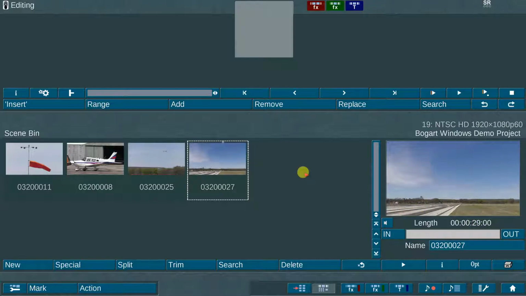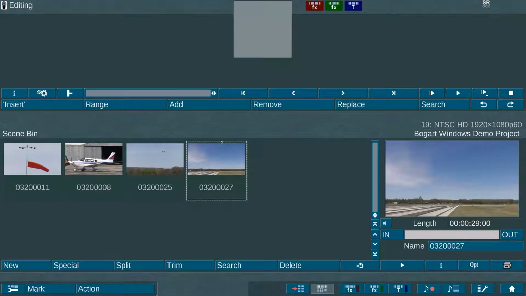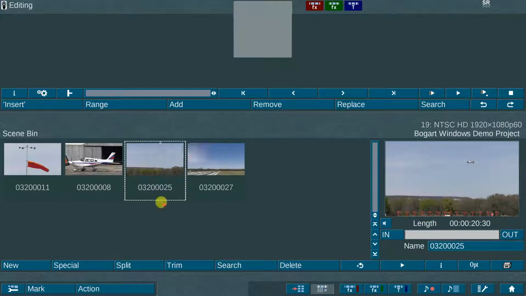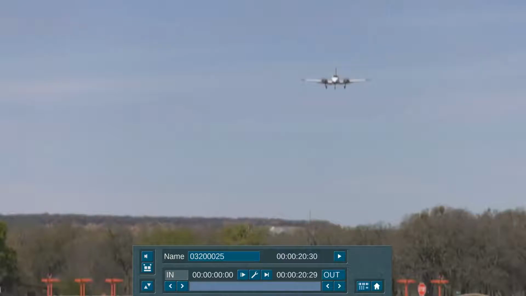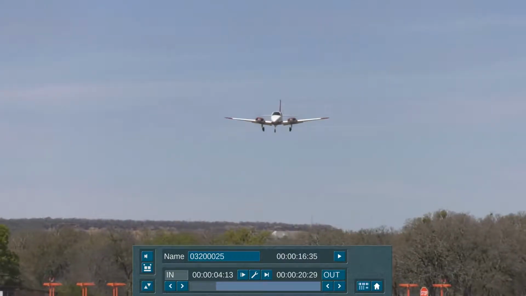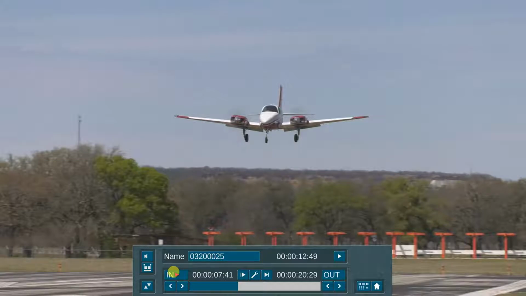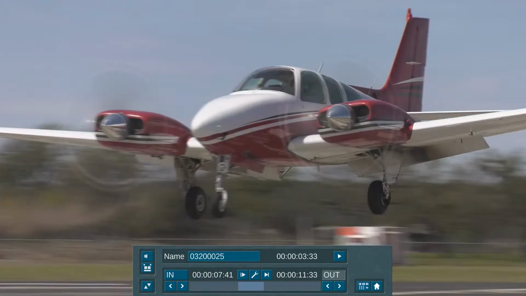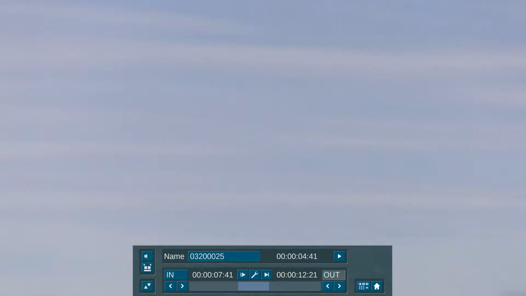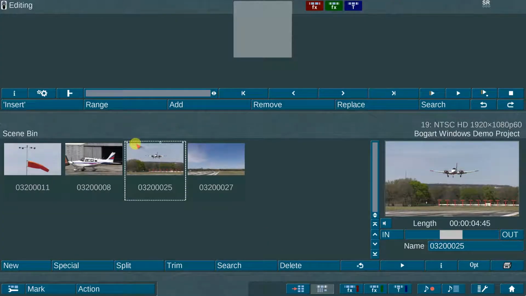Now go to the Edit menu. You will see the video scenes you selected are now in the Bogart scene bin. It is very easy to trim a video scene. Highlight one of the video clips, then select the Trim menu icon. Select the In button and scroll through the clip to find a start point and left-click to confirm. Next, select the Out button and scroll through the video clip in the same manner to locate a stopping point. Left-click to confirm.